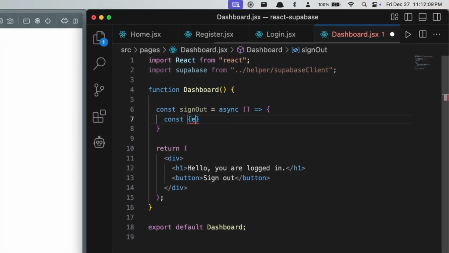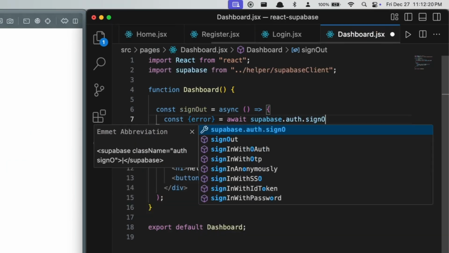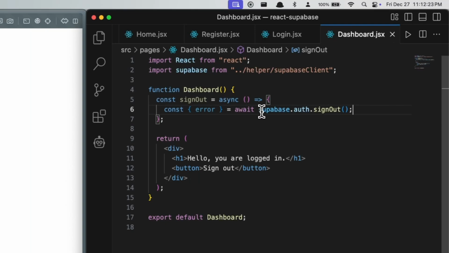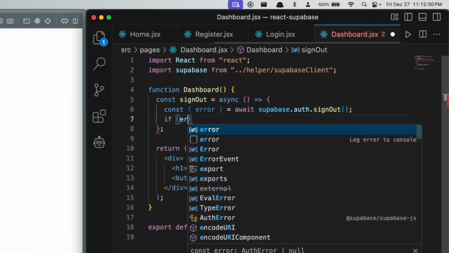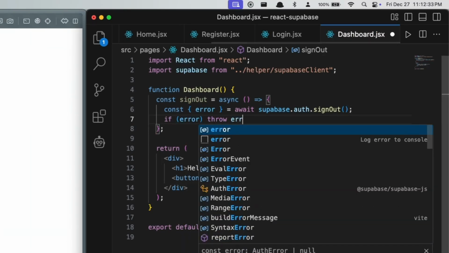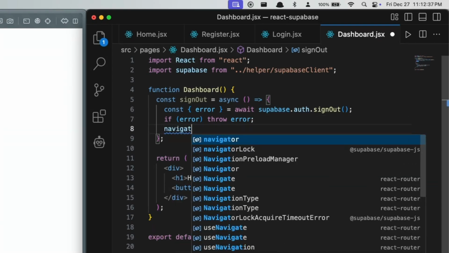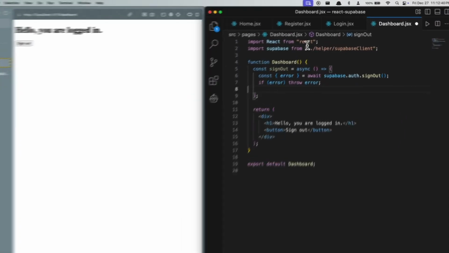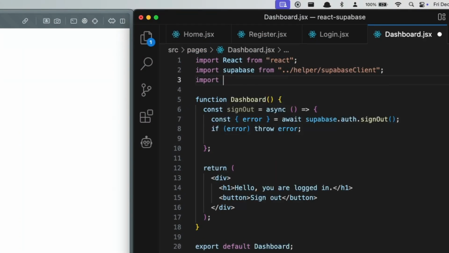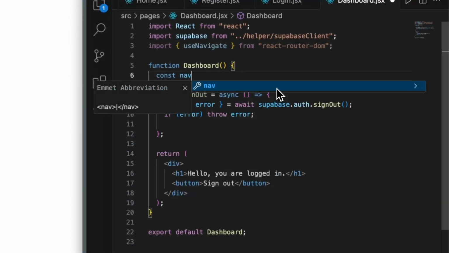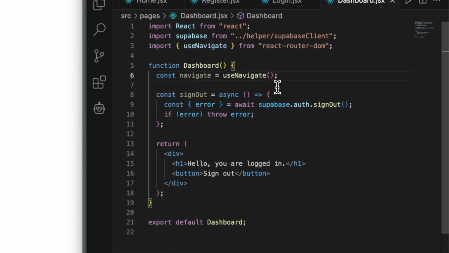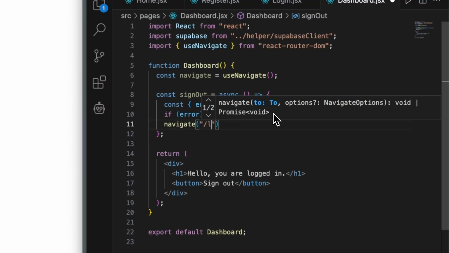So we do const error, because this is one of the things that can be returned by the sign out function. So we'll do supabase.auth.signOut. So we're going to have this asynchronous process run, and we're going to wait for the sign out function to provide a response. And if we have an error, then we're going to throw that error onto the screen. Otherwise, we'll just navigate back to the login page. And to do that, we need to import useNavigate from React Router DOM. And then navigate to login.